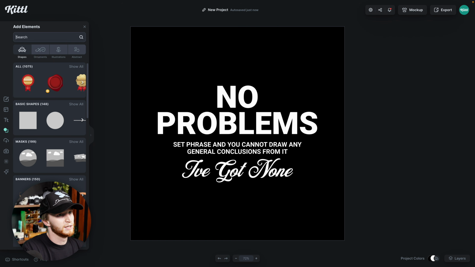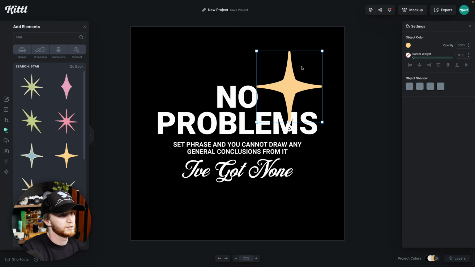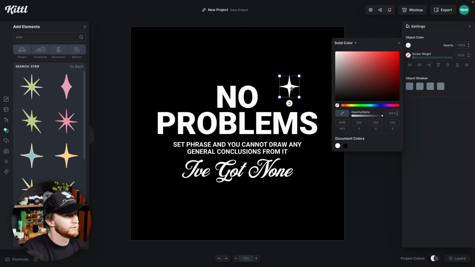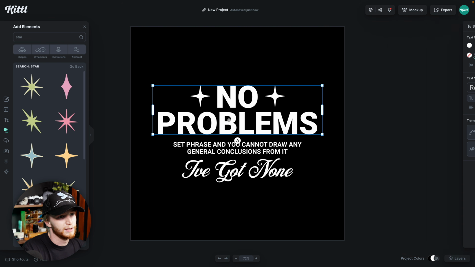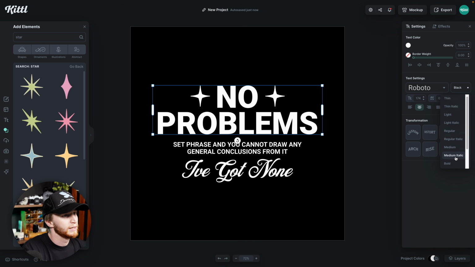The last thing I'm going to do is add a star, and I also want this to be white. Size this down, Option drag to duplicate. I think I want this title element to be the black font weight as well. There you go. And the second one is done. Let's move on to the third.